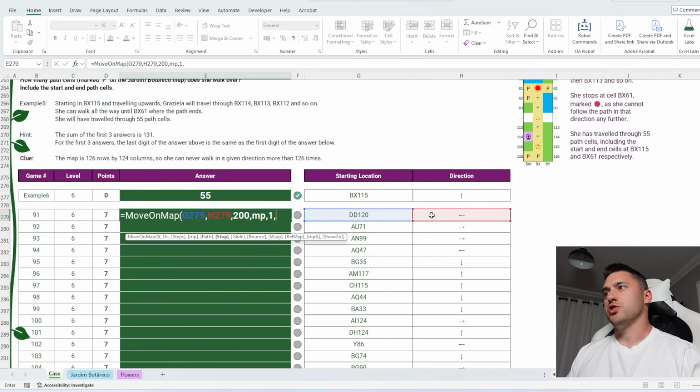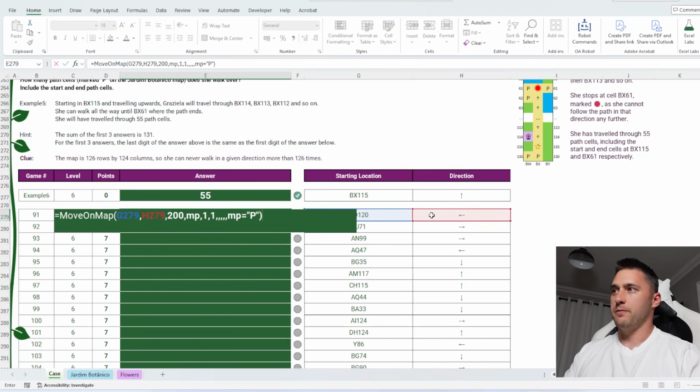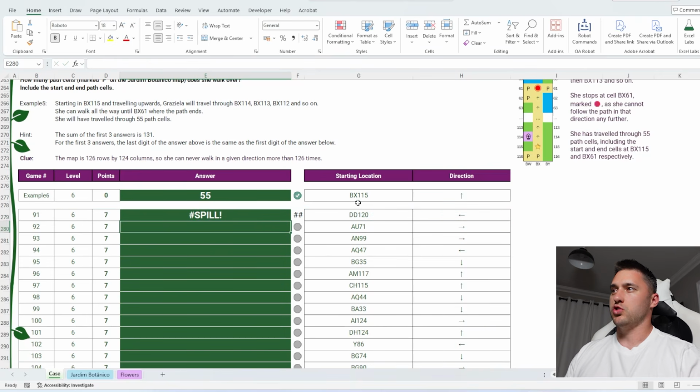And then I have all these options: stop, glide, bounce, wrap. This is the behavior when you hit an edge. So the behavior here is I want to stop. When I can't go any further, I want to stop. And then I can give an allowed map. So my allowed map is the map equals a path. So whenever my steps come off a path, it will stop. So this spills at the moment. Let's check if one is a shorter path. No, I'm just going to move this out so you can see.